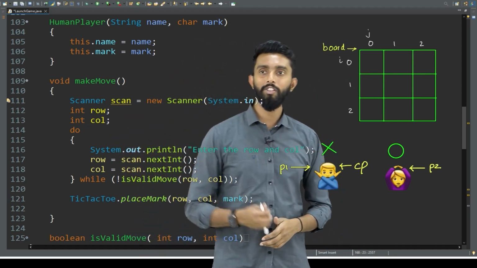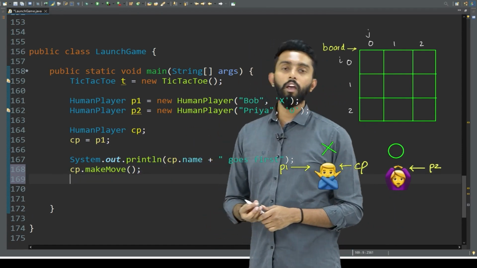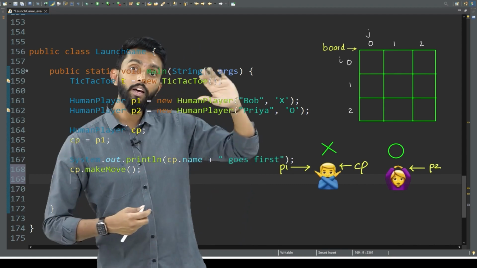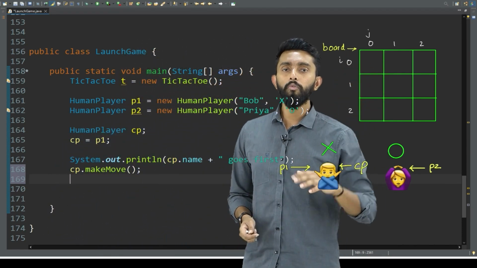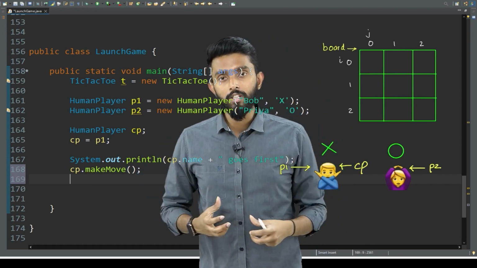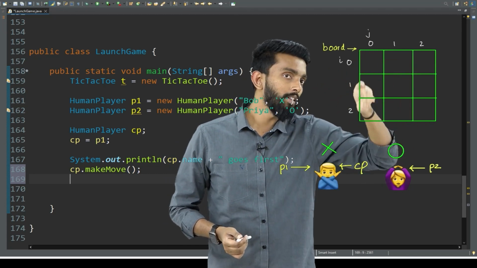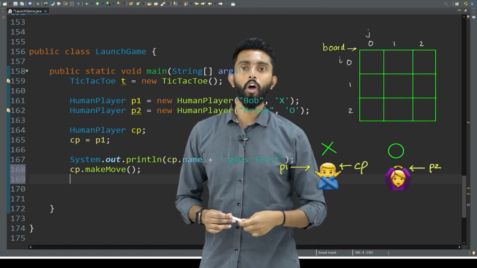Am I clear? Anyways. Now, next, after making a move, obviously we need to check whether it has resulted in a win. Every time a player makes a move, we have to check whether it has resulted in a win. How will you check whether it has resulted in a win? You must check whether there is a row win condition, whether there is a column win condition, whether there is a diagonal win condition. I hope you will understand.